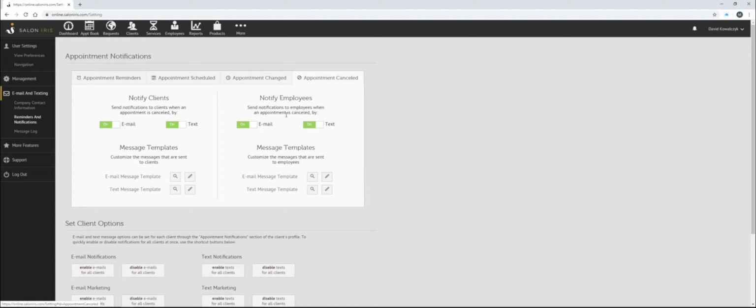Because sometimes we run into issues where clients are like, I didn't actually cancel my appointment. Well, this is a great way to confirm that as well, and also make sure that they get confirmation that the appointment was canceled. Same with scheduling. Sometimes things fall through the cracks and they miss it. This is a great way to make sure that they don't miss that as well.